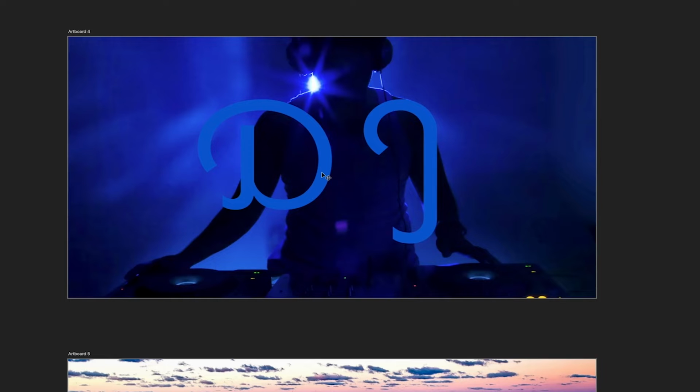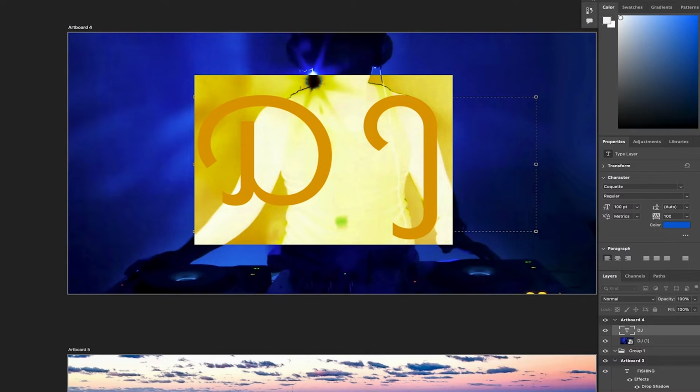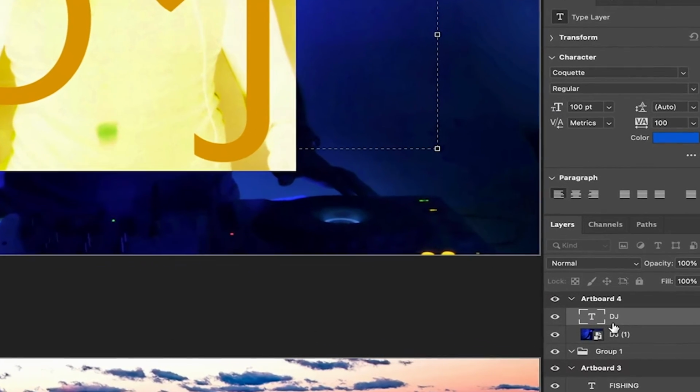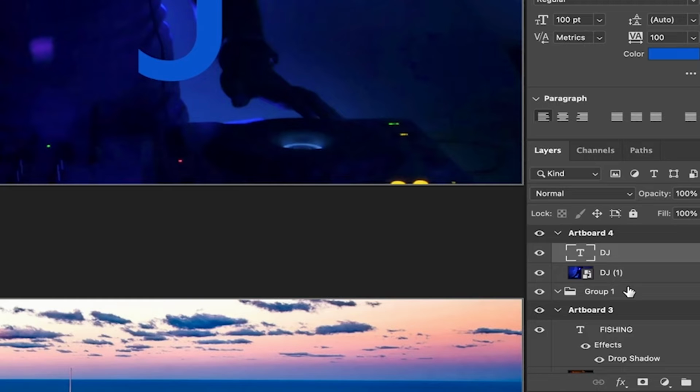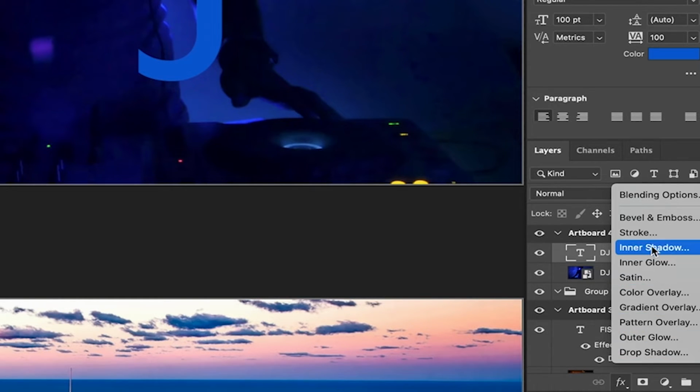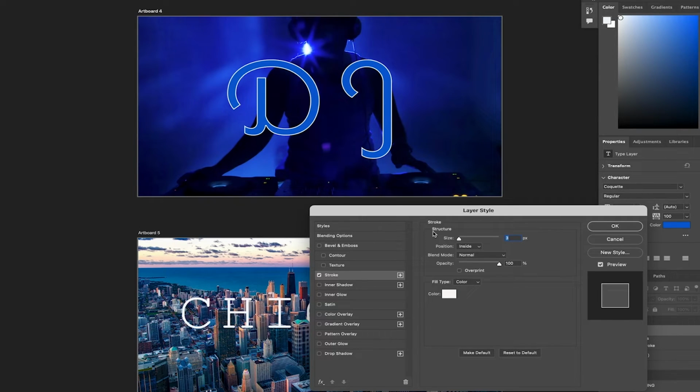To do so, simply double click on your text. Then once again here in the layers panel, make sure that the right text layer is selected. And then open up the effects menu down here. And this time choose stroke. And just like that, we have a lovely little stroke around our text here in our DJ picture.